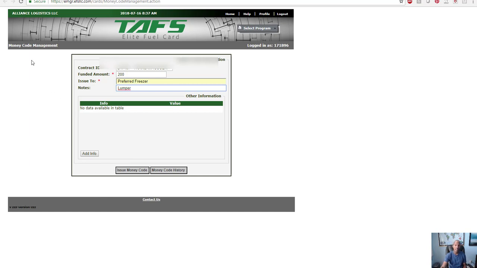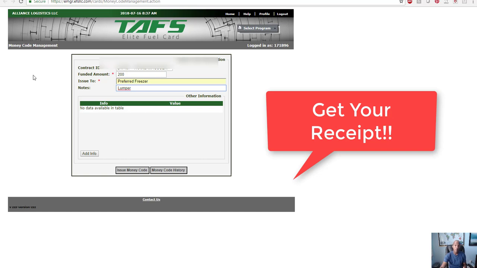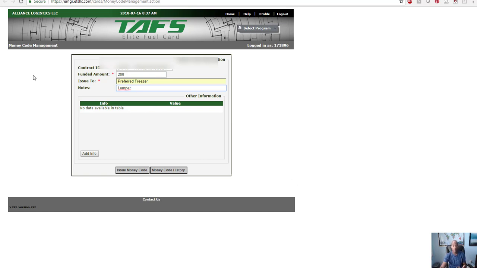Now what will happen is it'll go up here and populate an EFS money transfer code in the amount of $200. Now all I have to do is send that in a text message to the carrier, and he gives that number code to the facility. They put it on an EFS check, verify that amount, and now you have the money to pay for that fee.